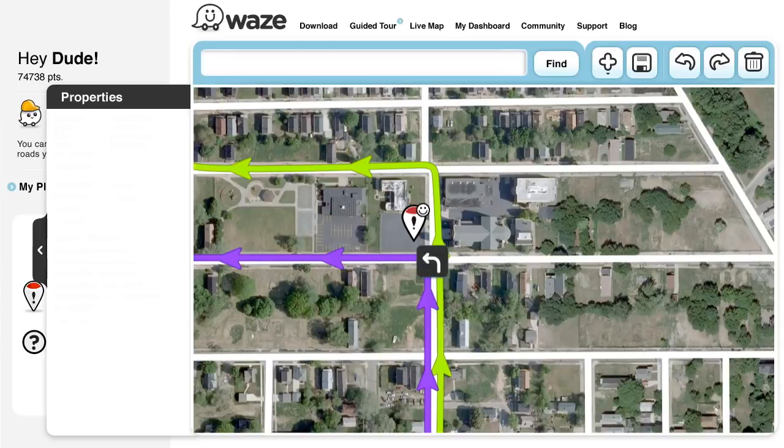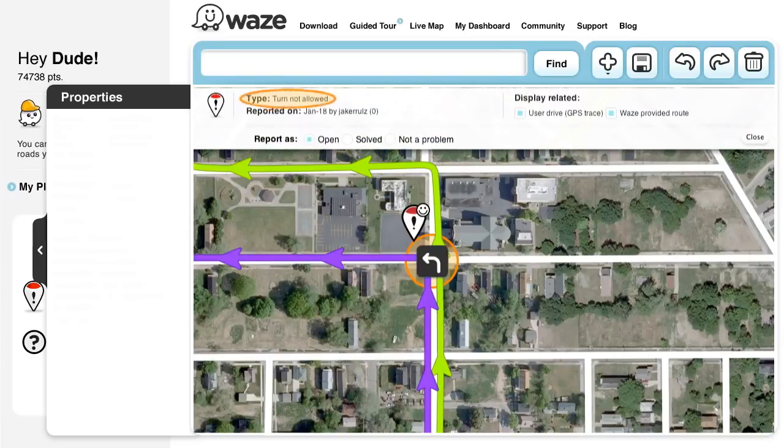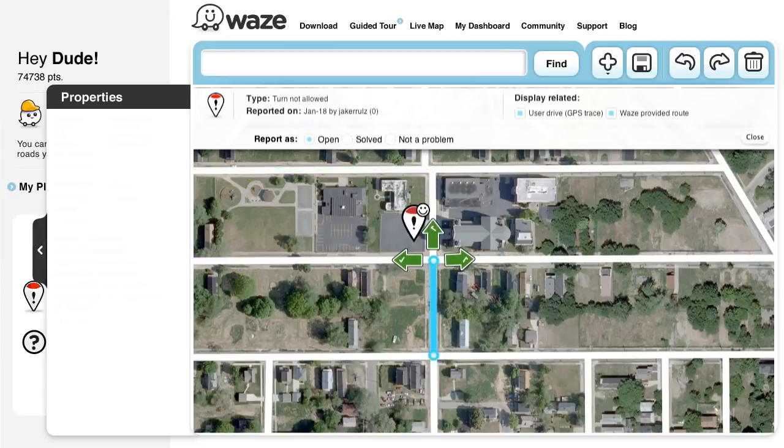In this example, you can see that the driver continued to drive straight while the Waze route directed him to the left. In addition, the driver added a note reporting that the turn was not allowed. The obvious conclusion in this case is that the turn permission of this junction is wrong and needs to be corrected. Once a map editor changes the arrow from green to red, the problem will be solved.